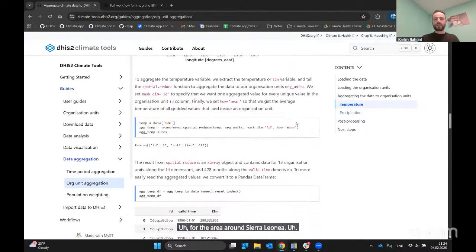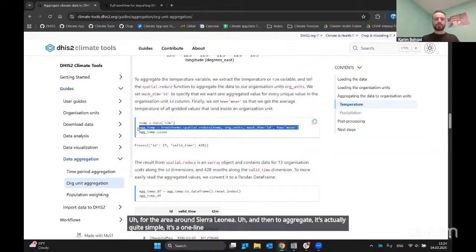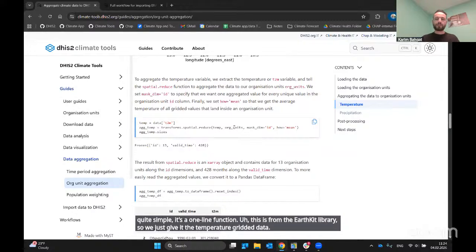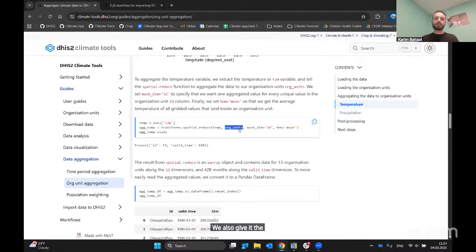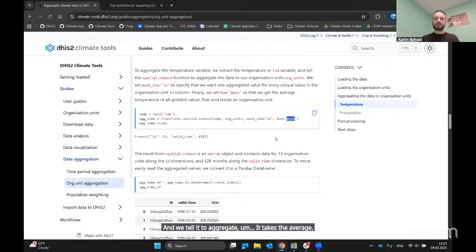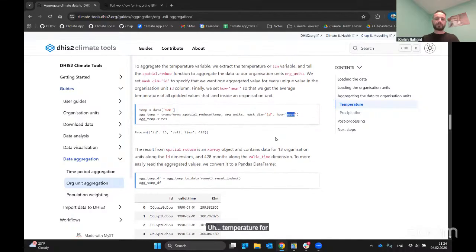And then to aggregate, it's actually quite simple. It's a one-line function. This is from the EarthKit library. We just give it the temperature gridded data. We also give it the health districts or organization units. And we tell it to aggregate, take the average temperature for each health district.